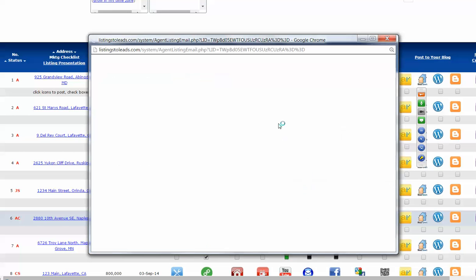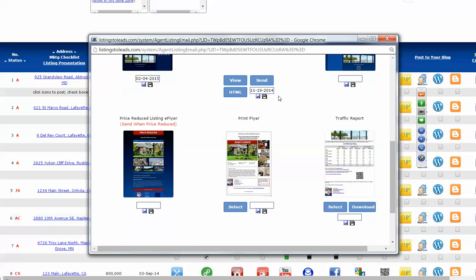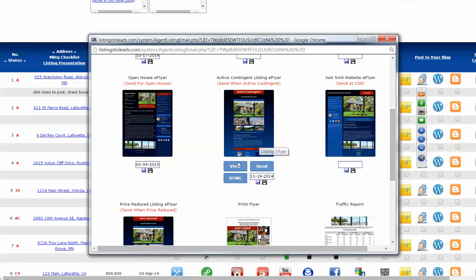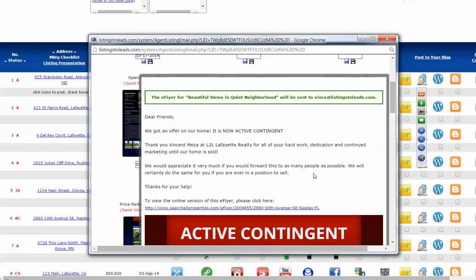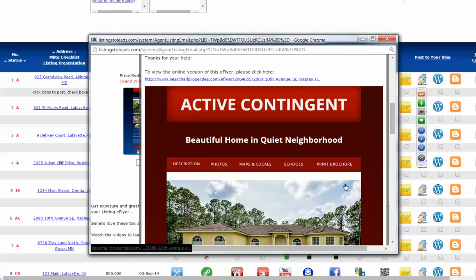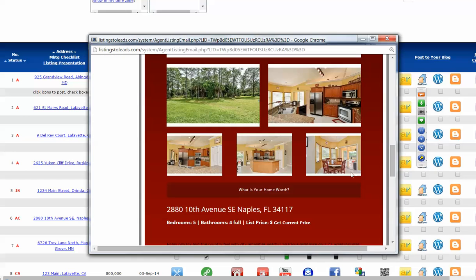Here's an active contingent flyer right here. And because we changed the status, made it active contingent, boom, there's a big red banner. So it's not the same tool going out. There's always something different about it. And again, every time it goes out, it looks good and it's got lead generation around it.